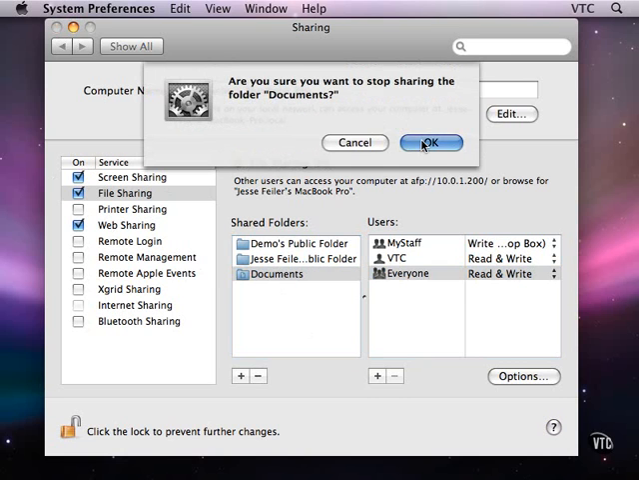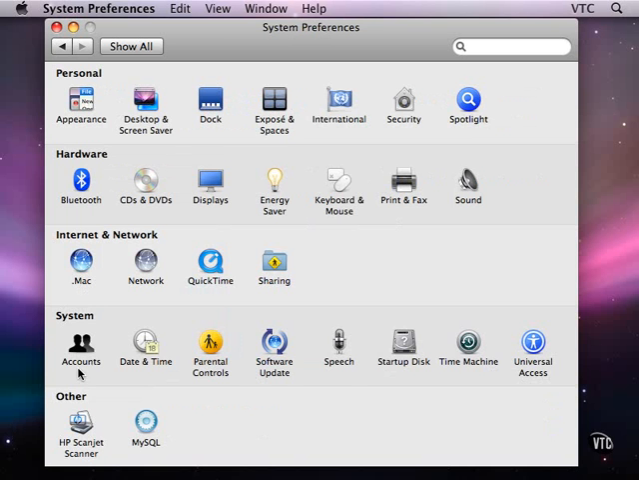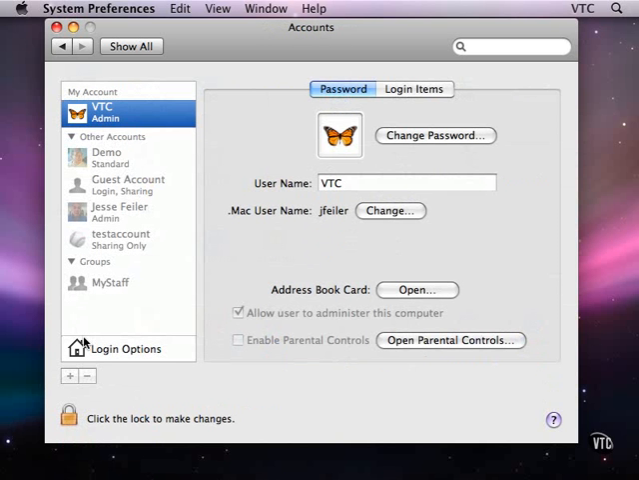And if someone logs in with an account that is recognized on the computer, and these settings have to be set on the computer that you are logging into, if you allow guest access on that computer, then they will automatically be logged in as a guest. So that's how it happens.